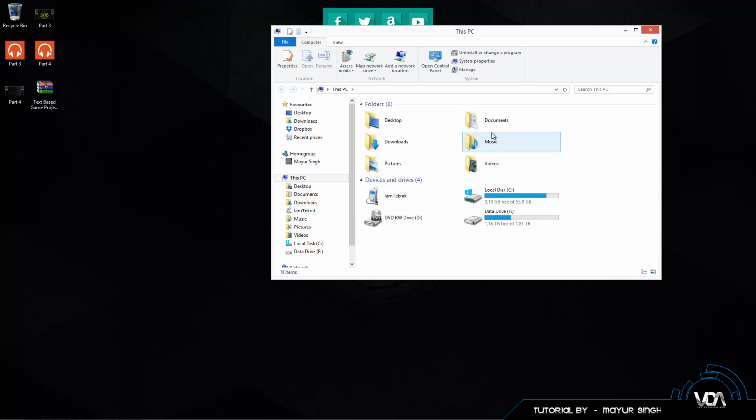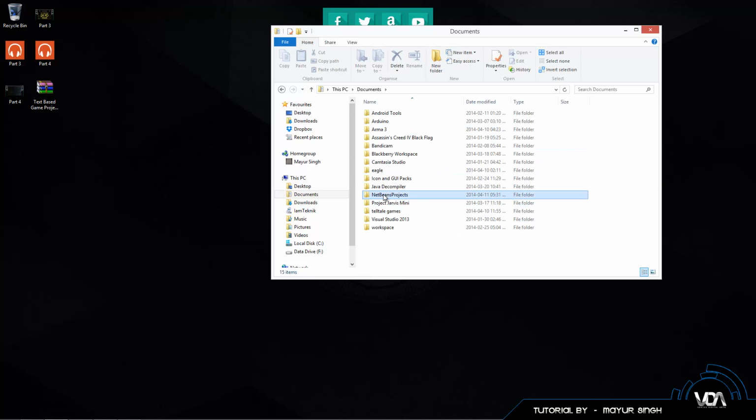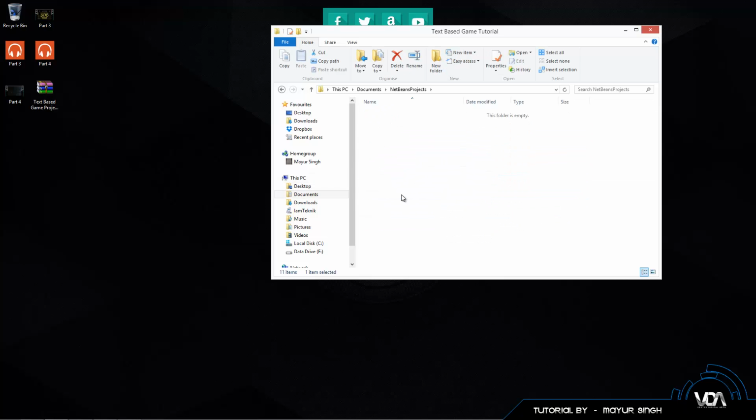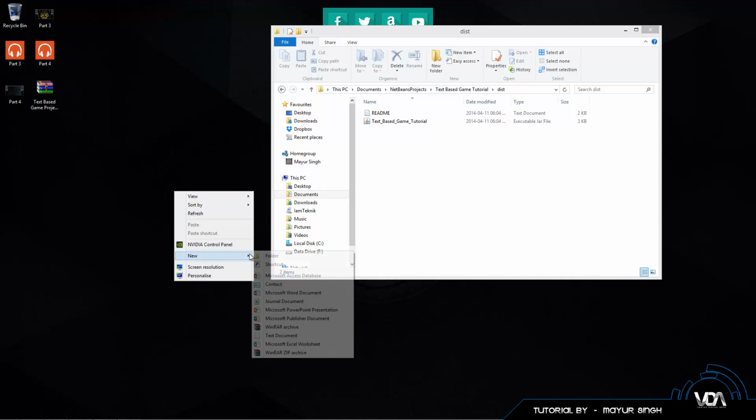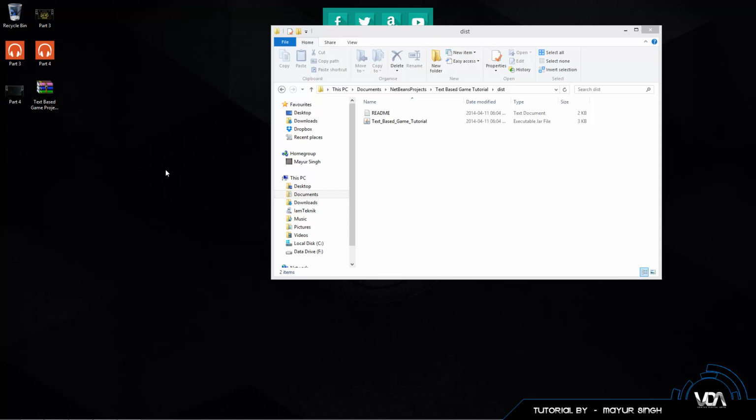So we're going to open up your Documents folder, your NetBeans projects, look for your text-based game, the dist folder, and then you want to copy the source directory. So you want to create a new, actually just open up Notepad, or any text editor for that matter.